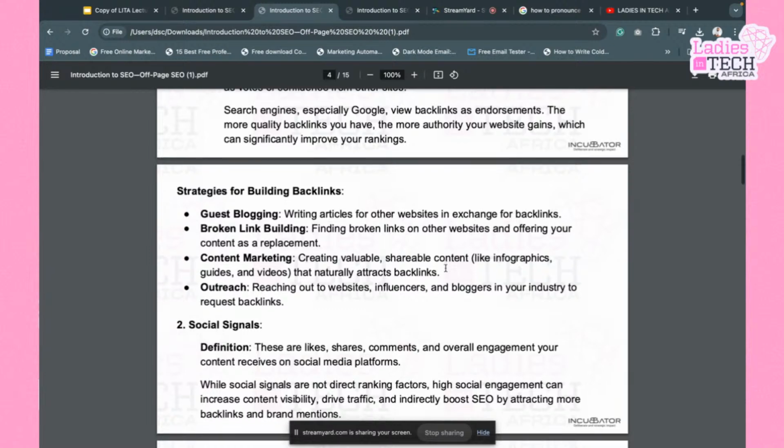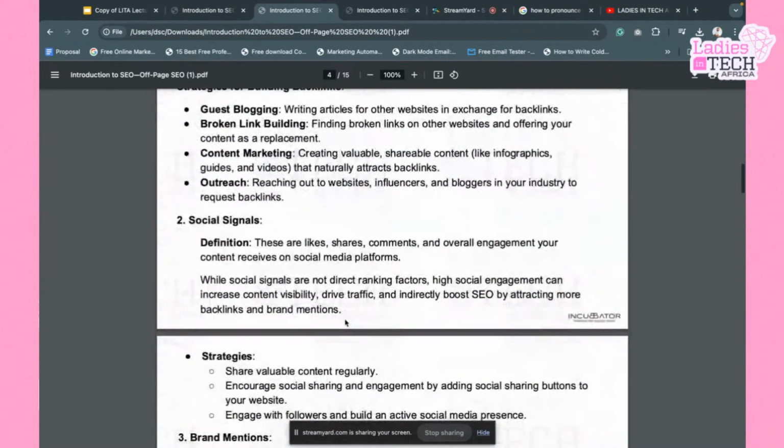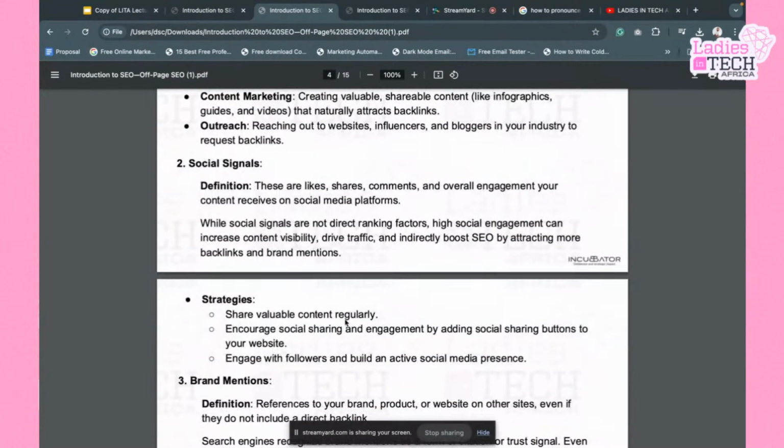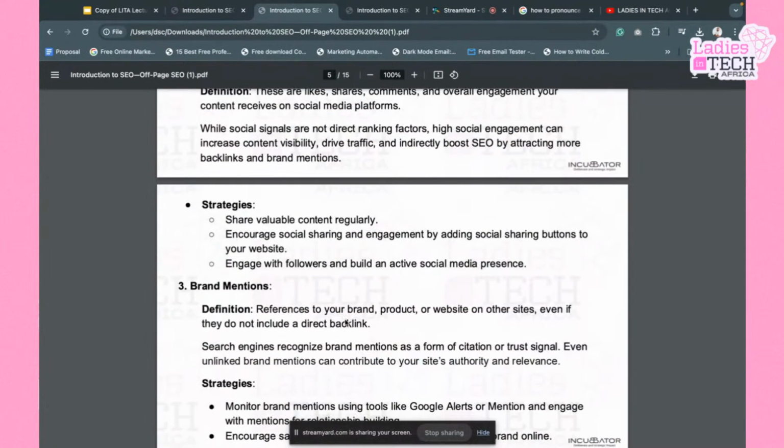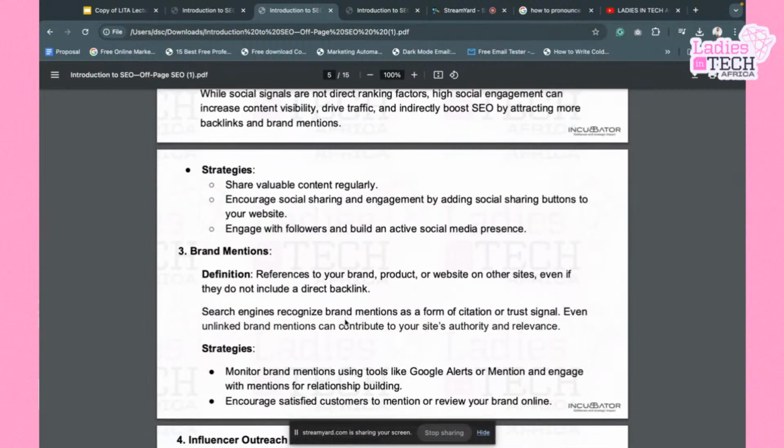Now, we spoke of social signals, how they're important to business ranking. We talked about shares, likes, and comments on your social media accounts. It also counts. Now, brand mentions. These are references to your brand, products, or website on other websites, even if they do not include a direct link. Now, what this means is that, let me see if I can initiate the search.